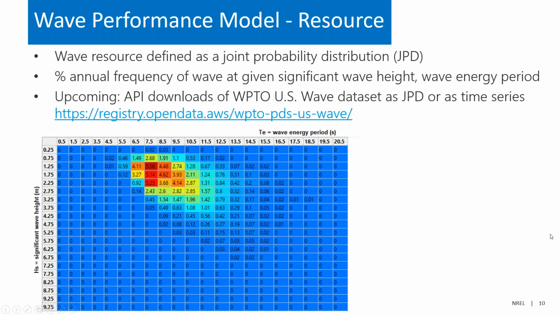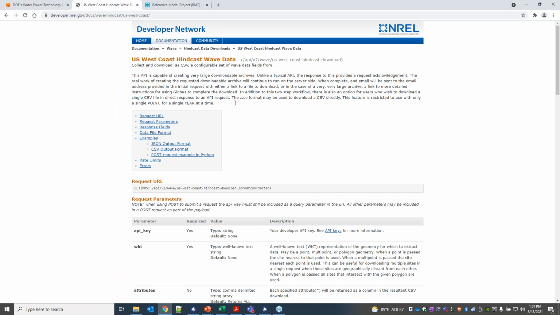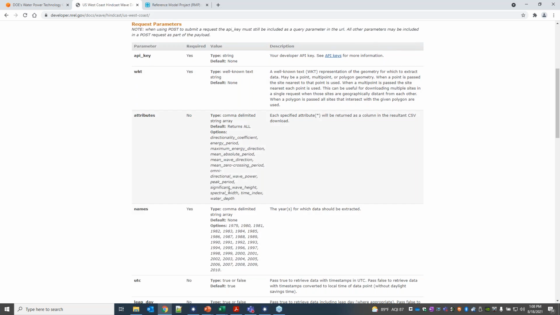And information about that data set can be found on the AWS page that's hosting the data. And then the downloads that I'll get to when we get in SAM are coming from the NREL developer network. That's developer.nrel.gov, which has documentation on what's being pulled from this data and how to search it by latitude, longitude, and other aspects of it.